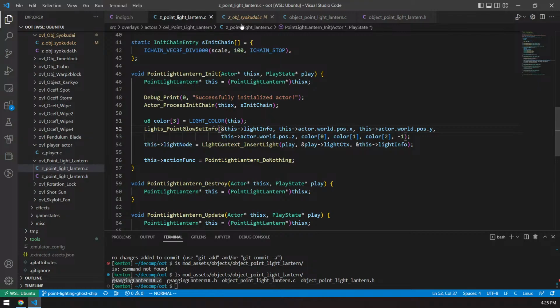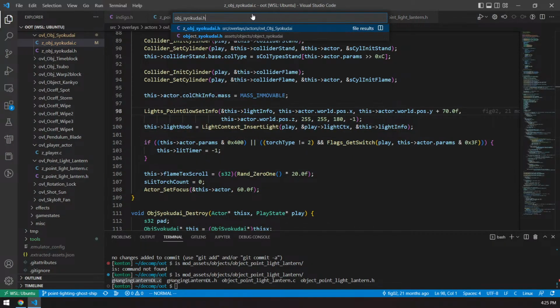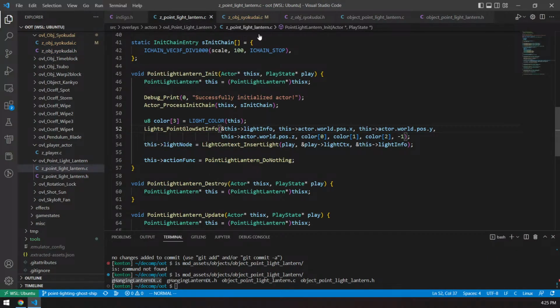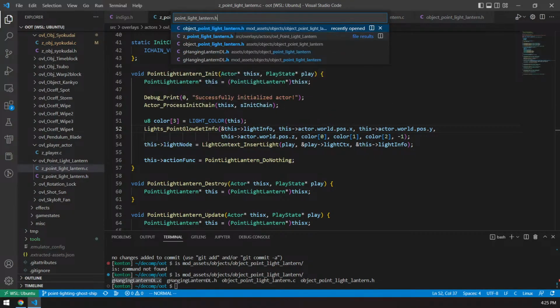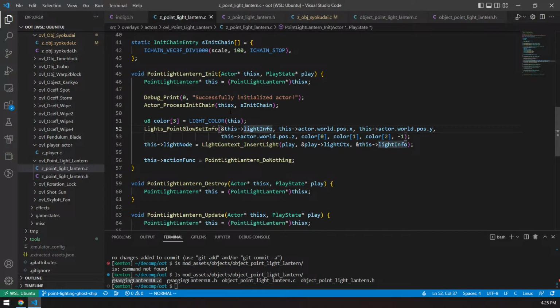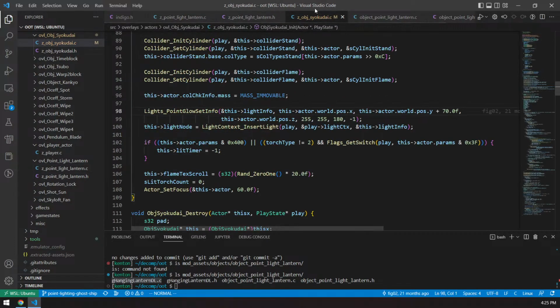Okay, light info. What is light info? Let's grab one of these. Don't need that part. All right, setting up our light, giving a glow radius of -1. And we're going to insert it into the light context. Keep track of it with light node. That's what I need. I also need the light node.